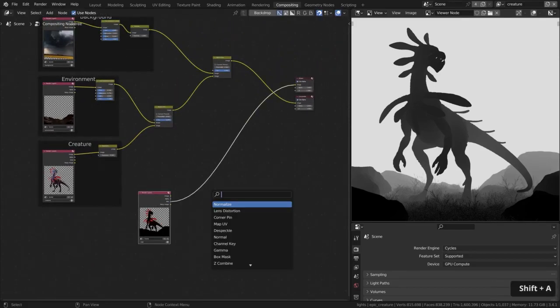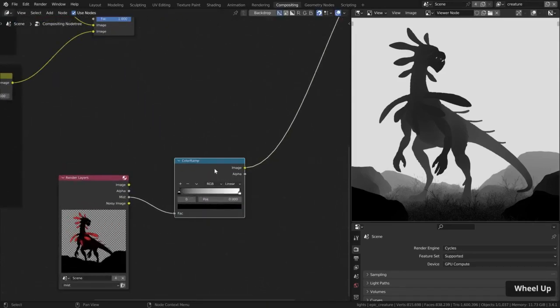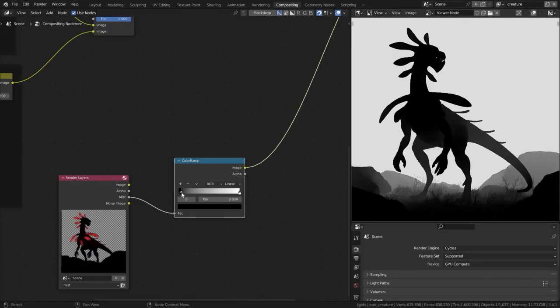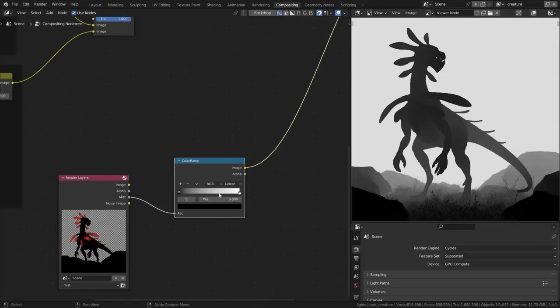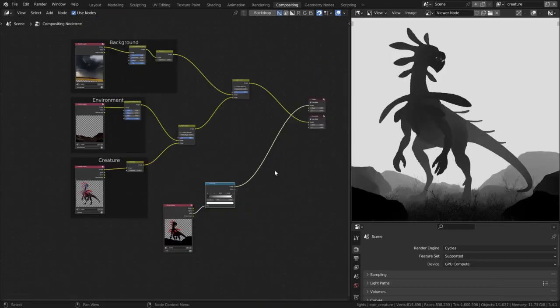First, hit Shift A and search for the color ramp and plug it behind here. This is always useful to make adjustments to these black and white masks. You can see if I cut away a little bit from the black, the mist will move further in the background. Or we can make it thicker by moving the white handle over to the left. So now we want to add this to our scene.